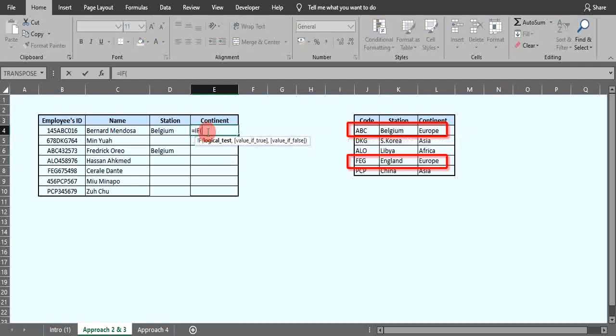So equal sign IF bracket OR bracket COUNTIF bracket. So we are going to count if within the employee's ID, comma, we have, so you can just go ahead and have a curly bracket there. So if within the employee's ID we have, and let's have asterisk, for example the first one for Europe, there should be text string ABC. So if we have ABC as a code within the employee's ID, or if also we have for England, that should be called FEG.